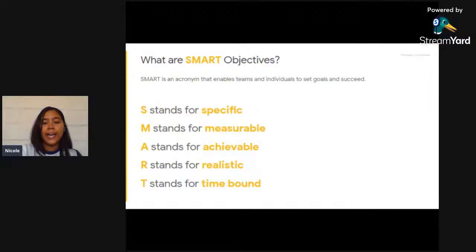SMART is an acronym that enables teams and individuals to set goals and succeed. SMART objectives help us to set goals that we are more likely to succeed in and achieve. Instead of plucking ideas out of thin air, the SMART acronym gives us more structure. So let's dive in. The S stands for specific. What exactly do you want to achieve? Who, what, when, where, and how? Give your goal as much detail and thought as possible.